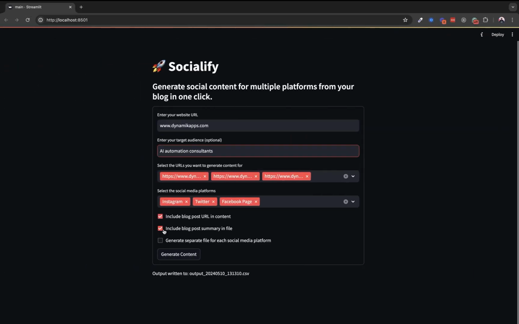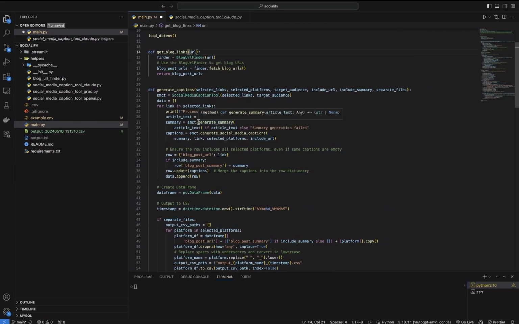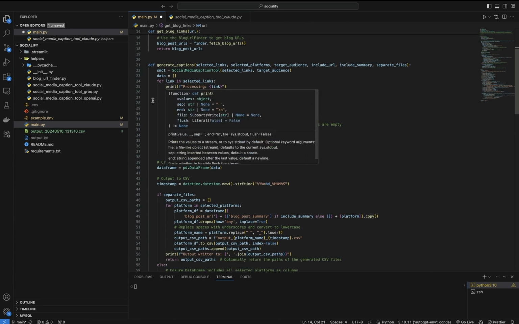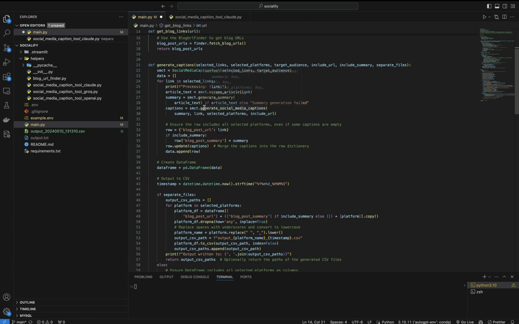And also if we say include summary in the file, that summary that was generated here is going to also be included in the file. Then once we do that, we generate the captions or content, and then we go and write that caption into the CSV file, and also we timestamp that CSV file as well.